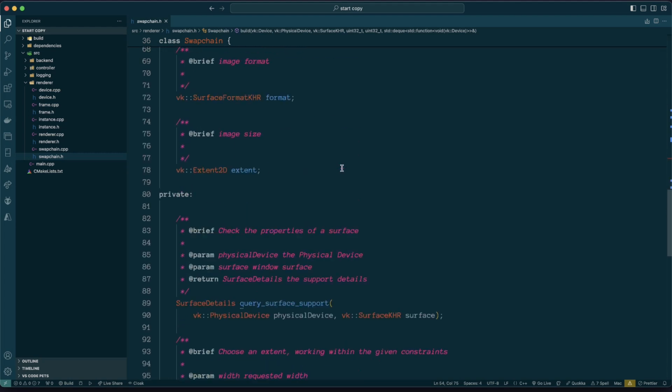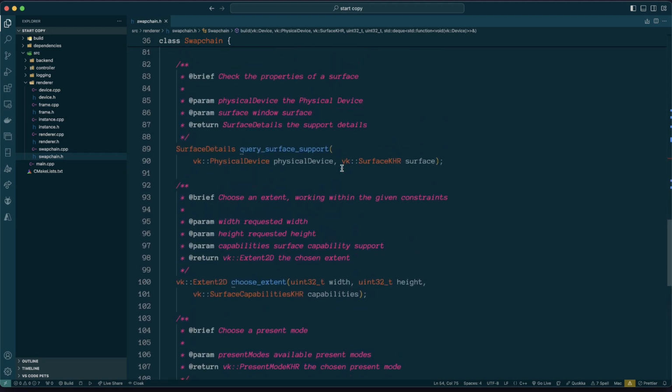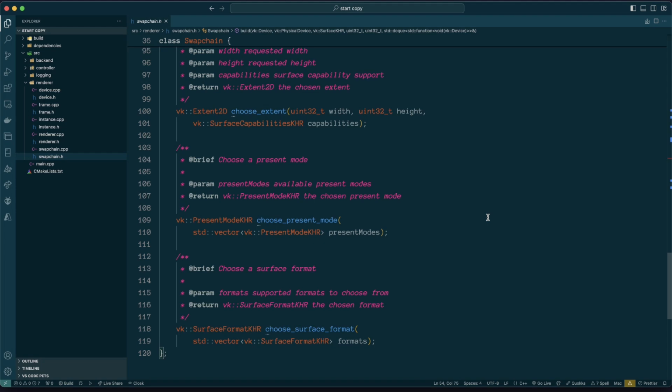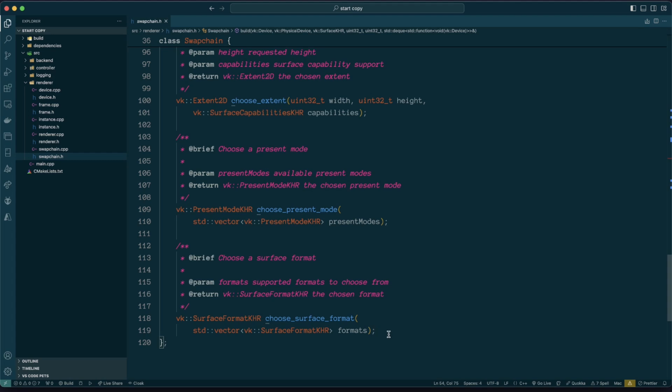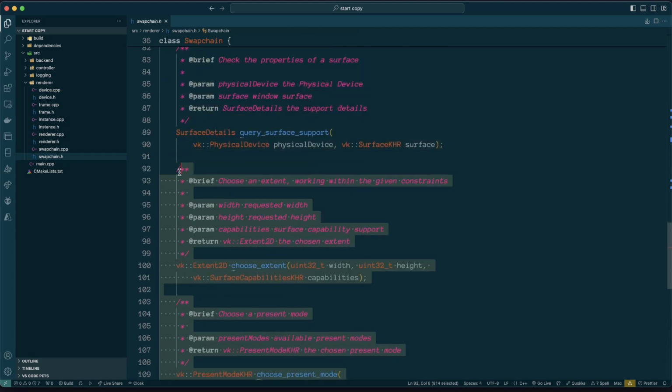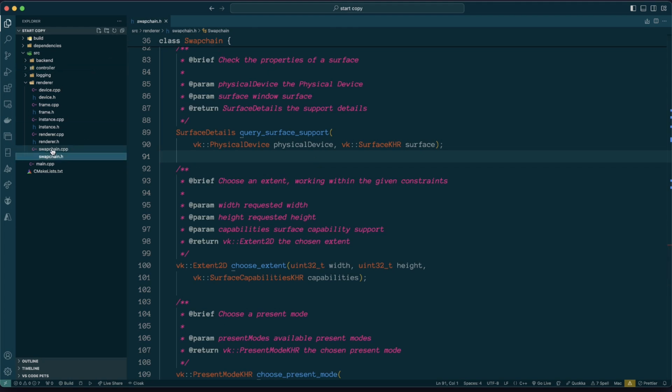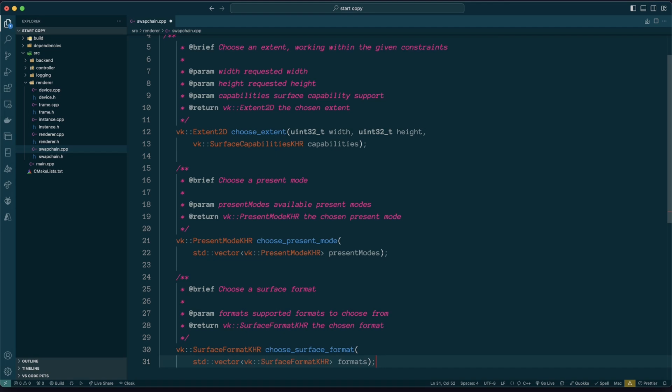These are, down below, some of the steps involved in creating the swap chain. And I'm actually going to start with these steps. So querying surface support, then choosing extents, choosing present modes, choosing surface formats. Let's go bottom to top actually. So first of all, I go choose surface format. Actually, all these ones, all these choosing functions, I'll implement these first. So I'll just go over to my source file, get these in.